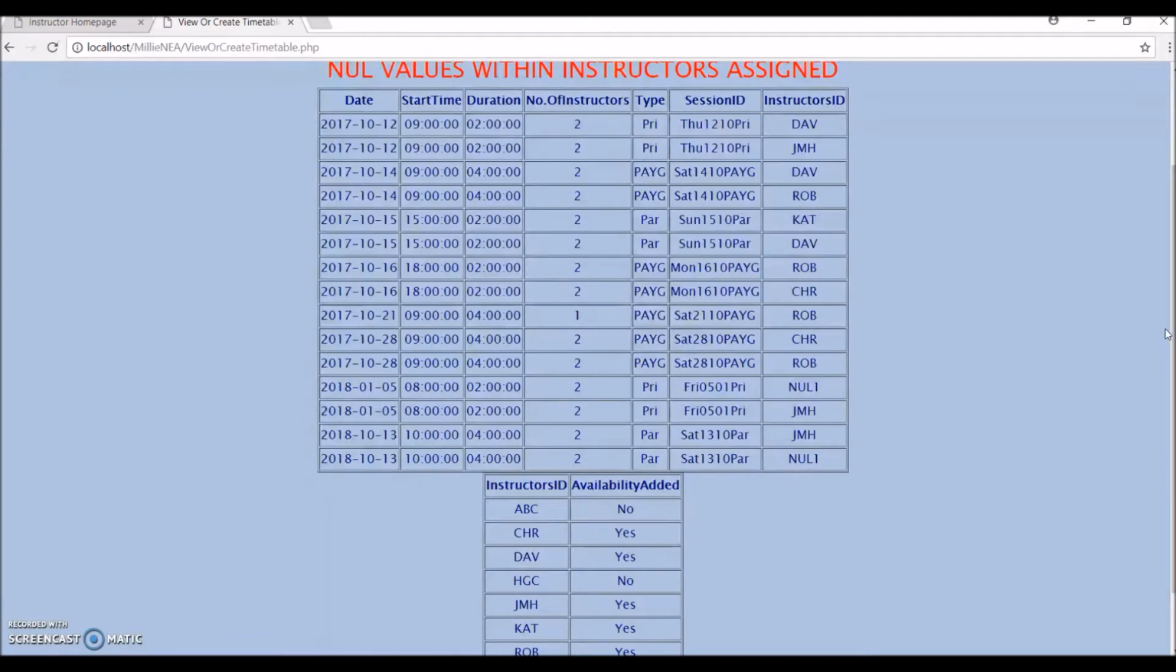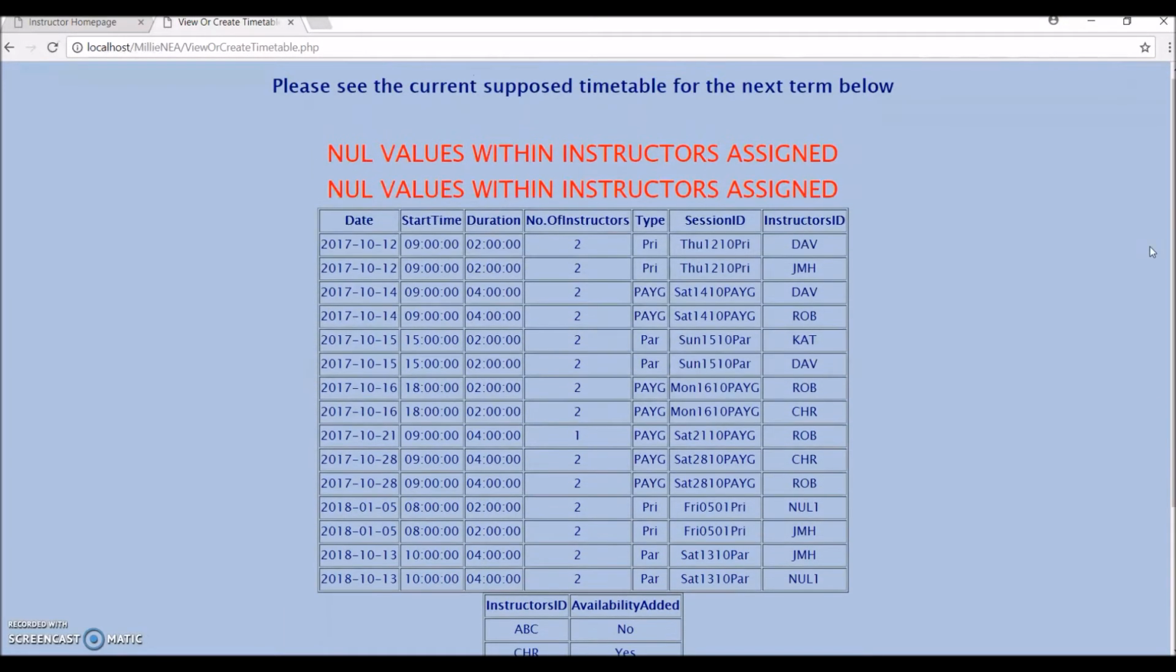Now, quite boldly at the top, it has null values within instructors assigned, and however many of these there are, that means that within this table there are 2 null values. So there's one here and there's one here.